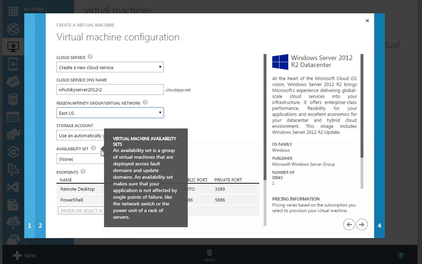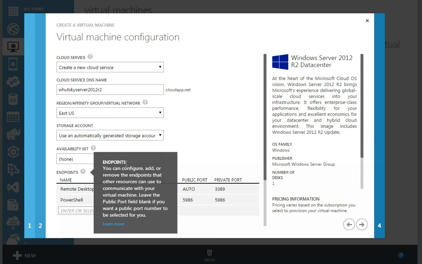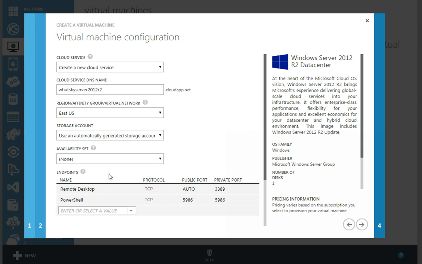Then there's the availability set. The availability set is just a group of virtual machines that are deployed across the fault domains and update domains, to make sure that your applications aren't affected by single points of failure. I'm not going to set one of those up right now, so we'll skip that, and then we'll go down to endpoints. Endpoints are basically different ports and resources you could set up to access your virtual machine from.